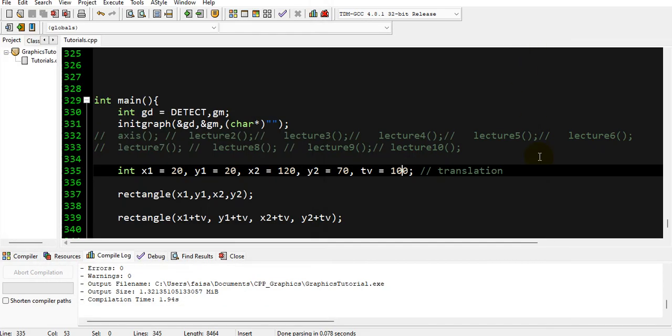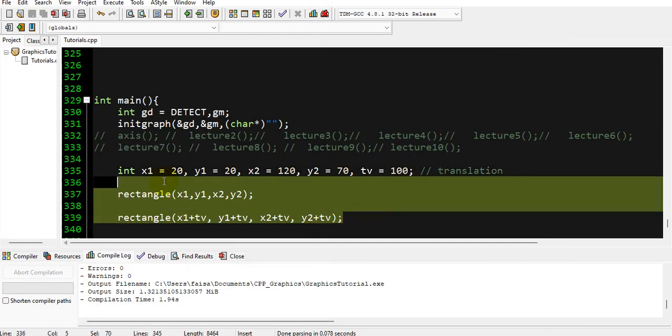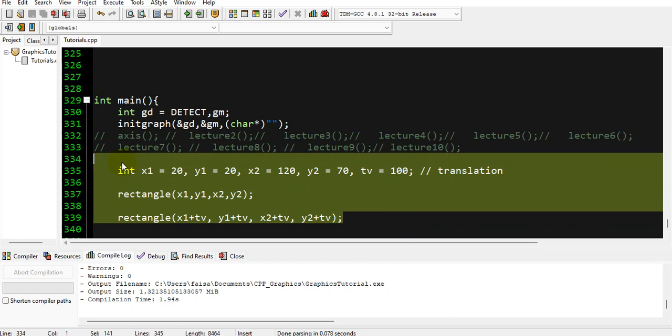So this was all about today's lecture. In the next lecture we will see our last transformation, rotation. We will first rotate a line from its center and from its origin. Both of these rotations we will see in our next lecture.